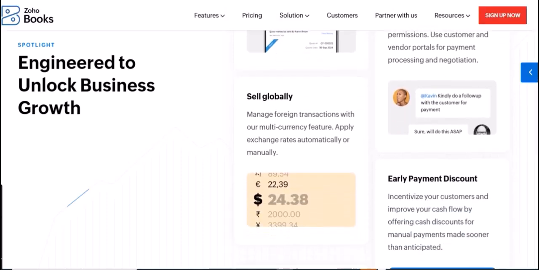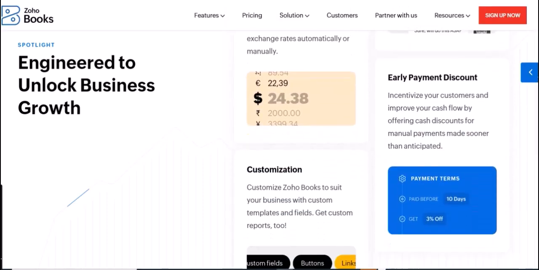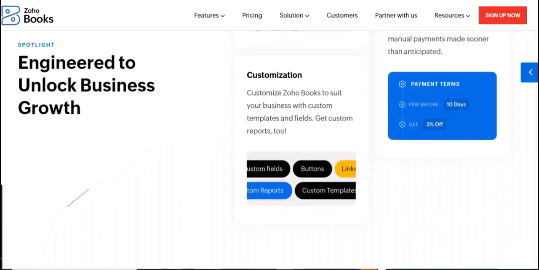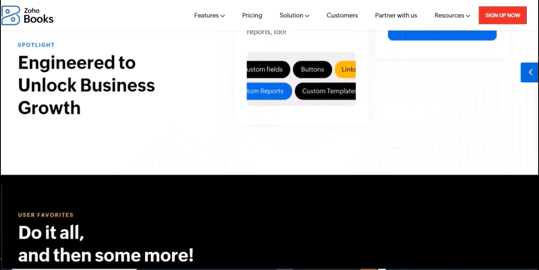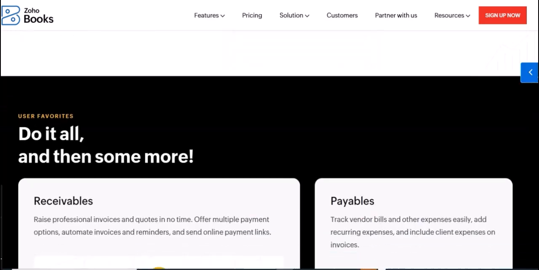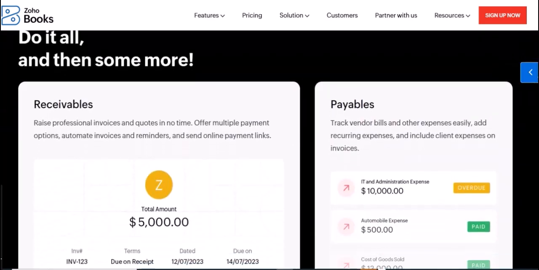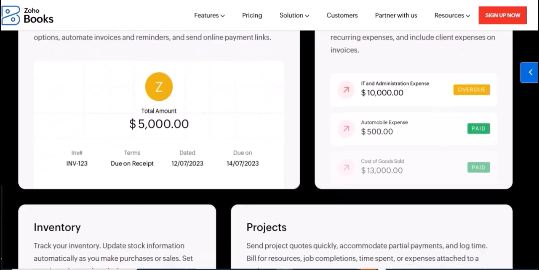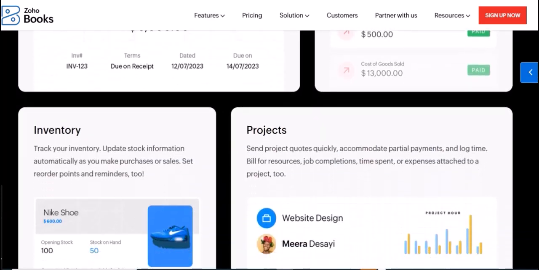Scenario 4. Correcting an incorrectly entered transaction. Sometimes, you might enter a transaction with an incorrect amount or category. While you can't directly split it, you need to rectify the error. Zoho Books solution, editing or deleting and re-entering.